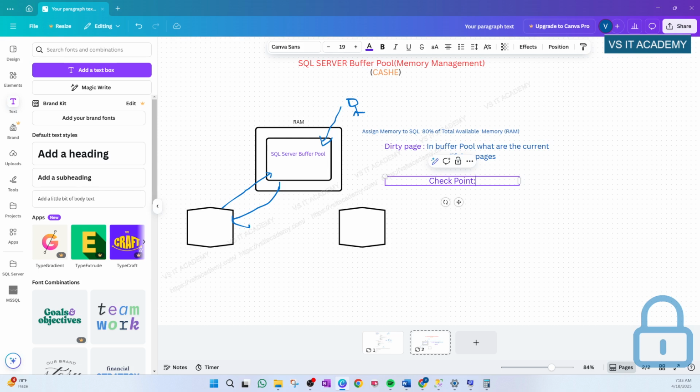What is checkpoint? We already discussed that the database engine performs modifications to data pages in memory, in the buffer cache, and doesn't write pages to disk after every change. That is the problem. So what will it do? It flushes the data from memory to disk. A simple answer: checkpoint is flush dirty pages to disk.